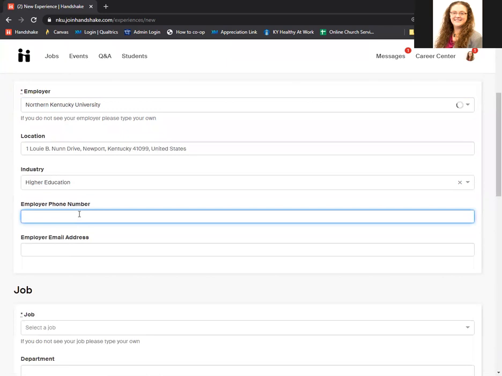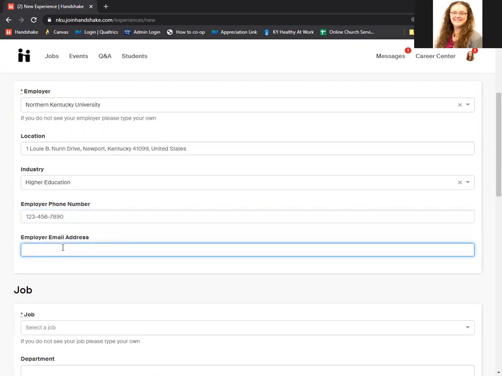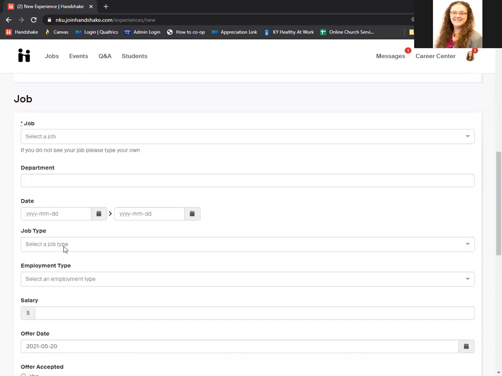Then you'll add your employer's phone number, the email address of your employer, and then we'll move to the job section where we'll provide specific details about the job that we'll be doing for our co-op or internship. So first we're going to add our title.